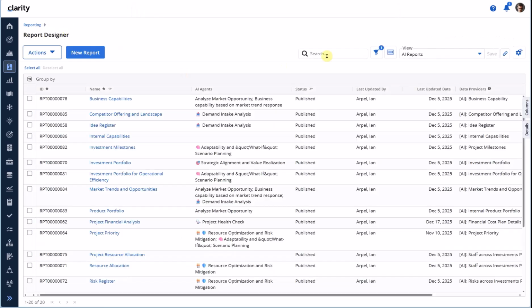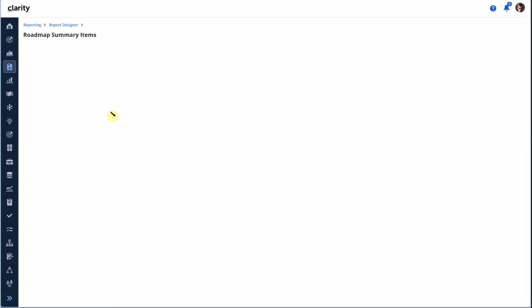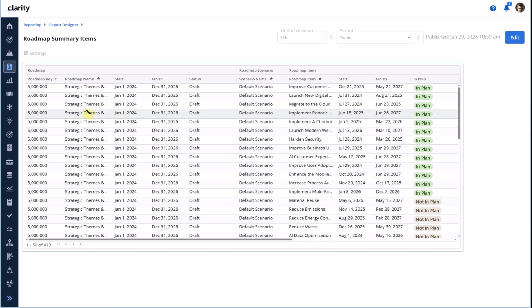Before I go out, for reference sake, I don't need to show you how to do that, but I also created a roadmap summary item. Essentially, this is a simple report I've created that has the roadmap specific information as to the different scenarios, the roadmap items, and so on. Whatever information I feel should be relevant for my roadmap summary, I can build that report.